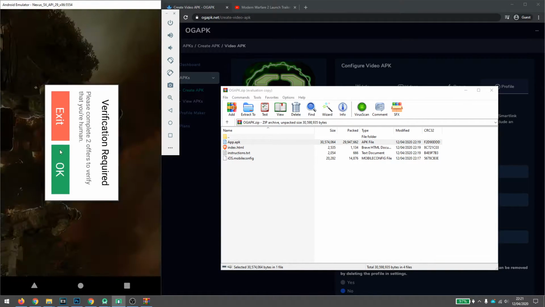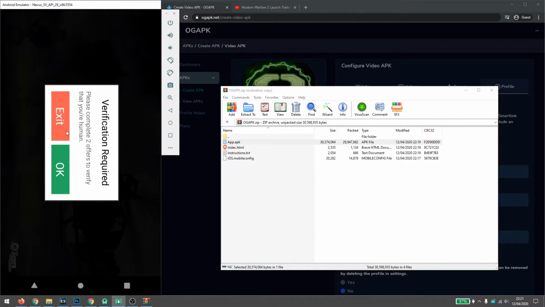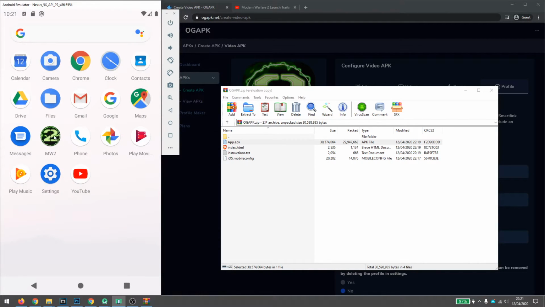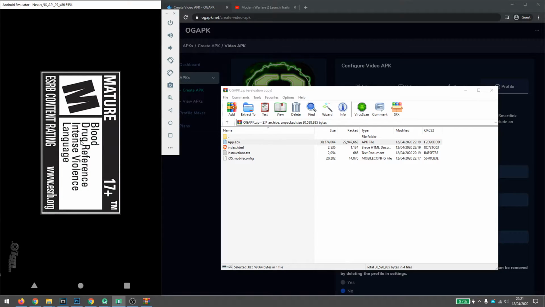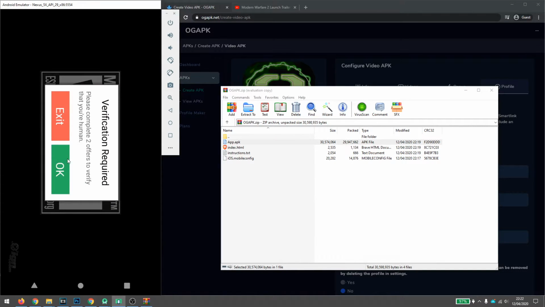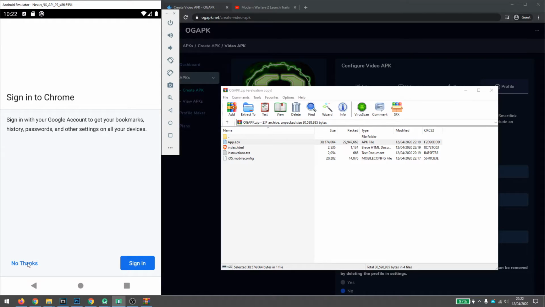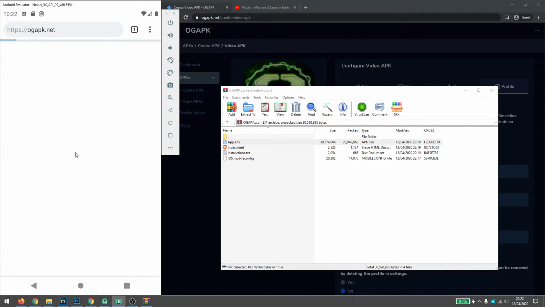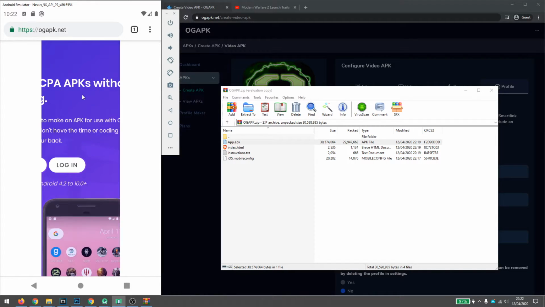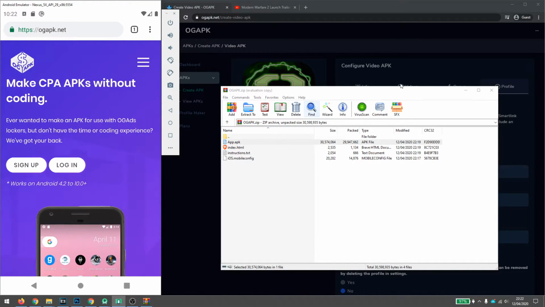And there it is right there: verification required. Complete 2 offers to verify you're a human. And you just click that, and then it will redirect you to your locker. So I'm going to click OK, and watch it redirect me exactly to OGAPK, because that's the site that I put in. It will redirect you to your locker, guys. So that's pretty neat, and it works very well. As you can see, OGAPK just loaded.